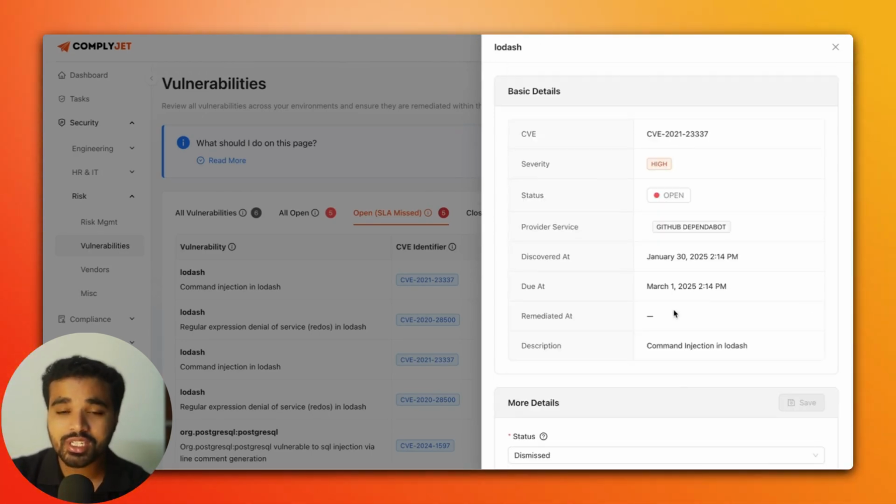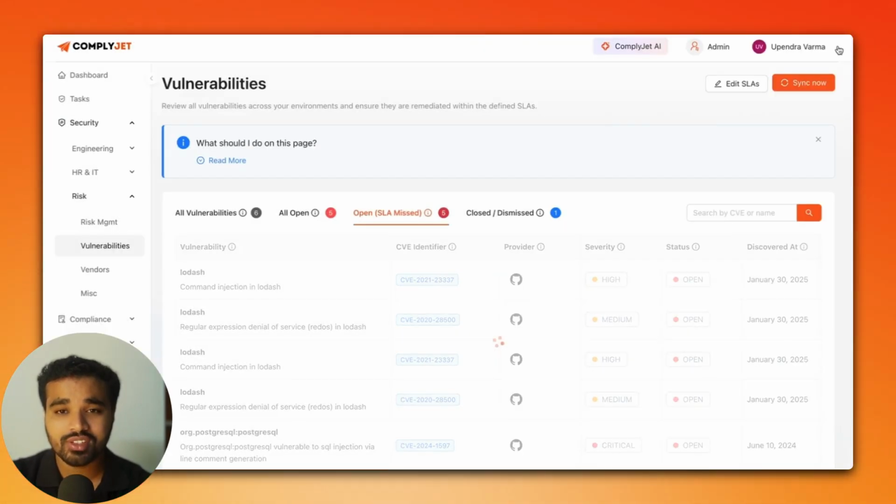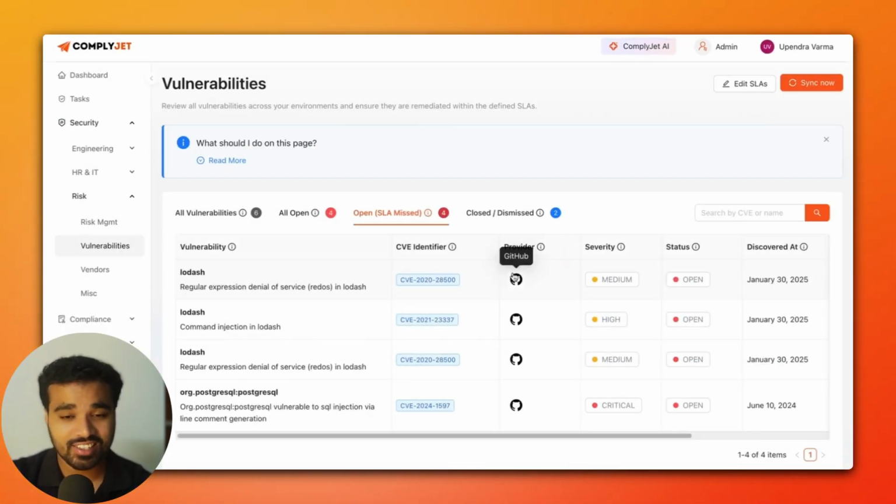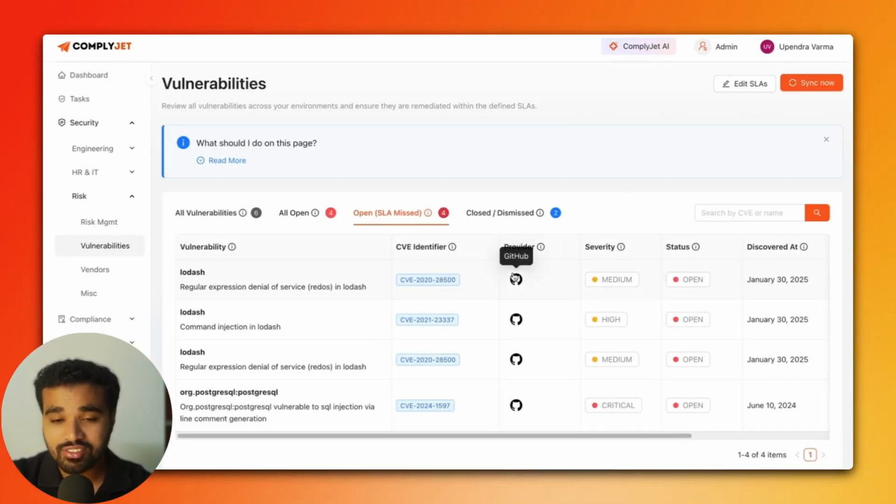So it becomes pretty important that you stay on top of all the vulnerabilities and you don't miss any SLAs, or you ensure that everything is in a closed state.